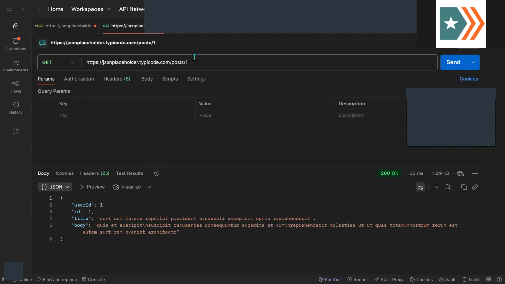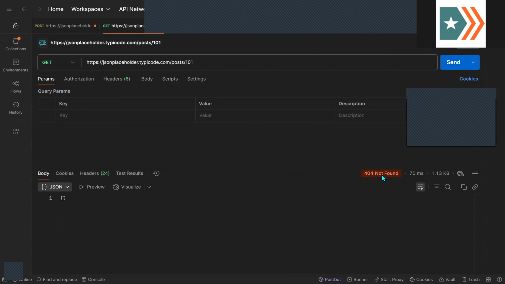So hypothetically, if we were to run a GET request on the post with ID 101, no, okay, here we got a 404. But if this were to actually work, like for a real API where you're adding a post, then this 101st post would show up in the GET request.